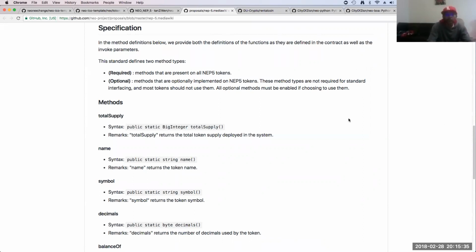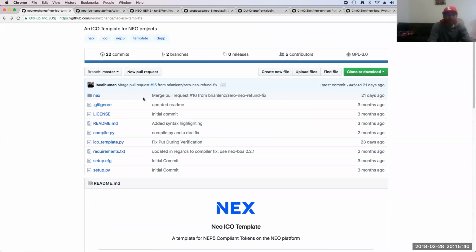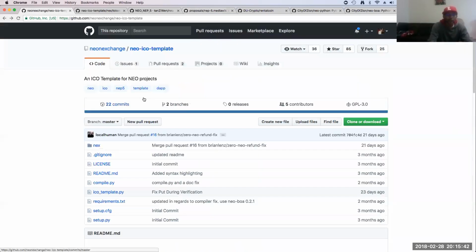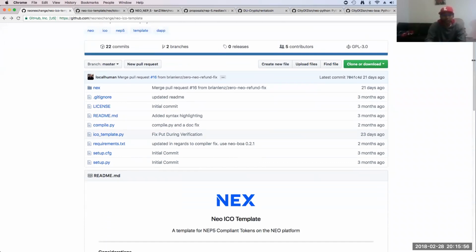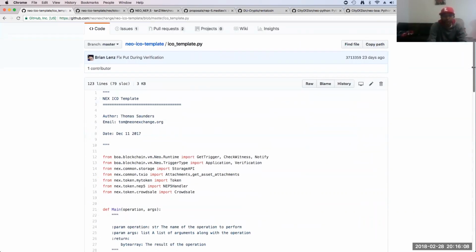So let's look at Neon Exchange. Neon Exchange has this wonderful open source. They open source their NEX ICO template. All this is written in Python, and we're not going to copy this directly word for word, but we're going to copy some of the logic. So let's look at the ICO template and just see what they're doing.